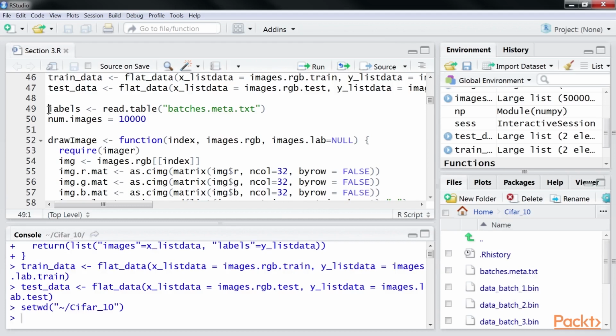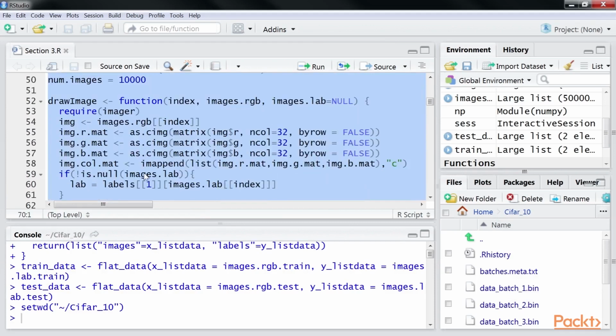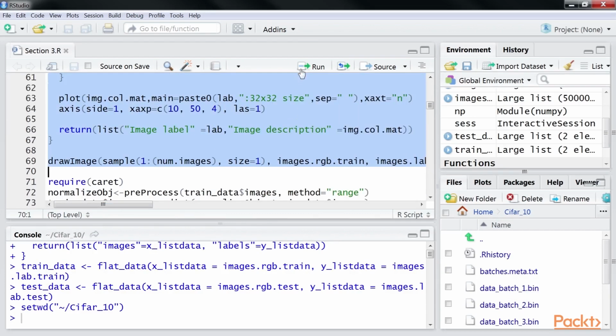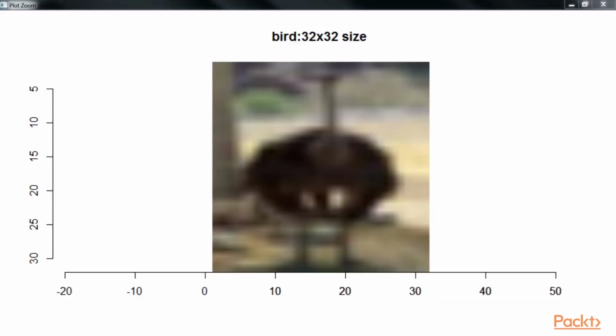Once the list of input and output train and test data frames is ready, perform sanity checks by plotting the images along with their labels. The function requires two mandatory parameters, index, image row number, images RGB flattened input data set, and one optional parameter, images lab flattened output data set. This figure shows a train image along with the label.